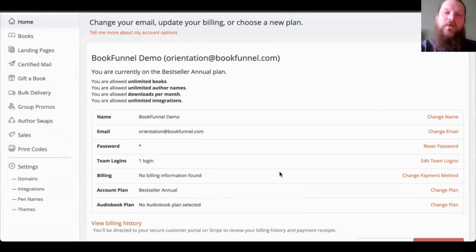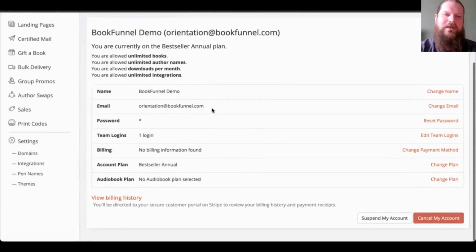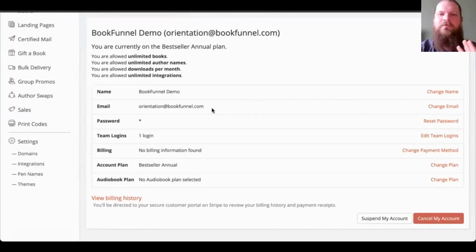Essentially, they're logging in under their own email and password to then access your account because you've granted them access, but they don't have access directly to your account settings or to change your plan or your billing or anything like that.